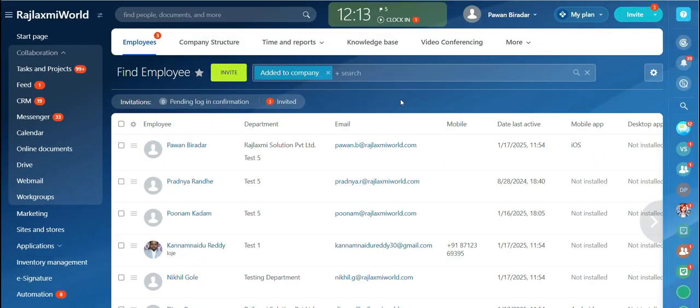In today's video, we are going to explore Bitrix24 Synergy's new and updated feature, company structure. By the end of the video, you will have all the insights you need to configure and use the company structure effectively. So let's begin.